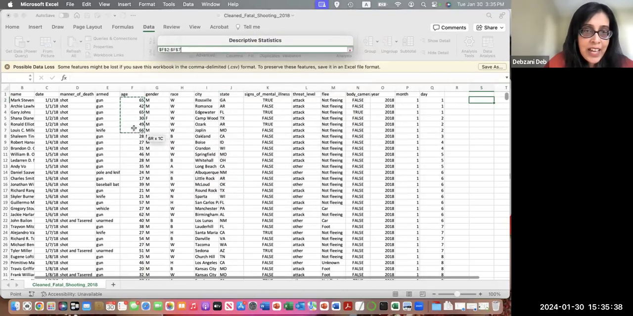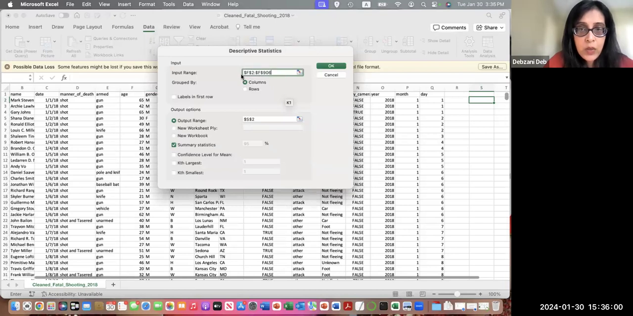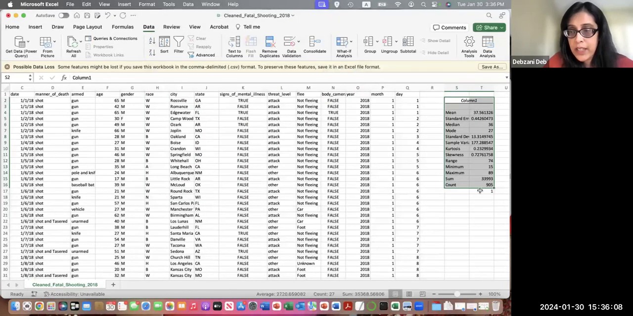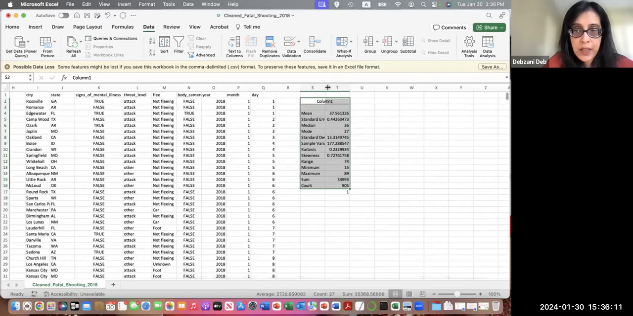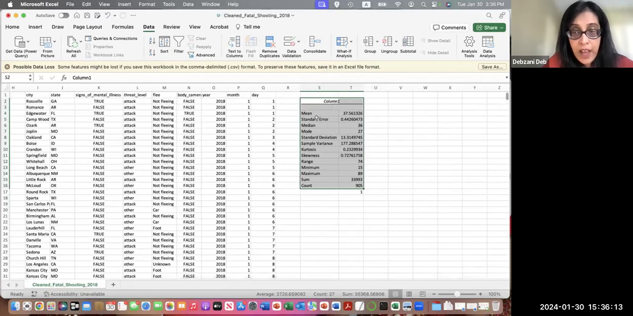And whenever I'm doing that, instead of going all the way down, I decide to write 906 over here because that saves me a lot of time. This is why I asked you to remember that our last record is at position 906, so that we can do it much more quickly. Otherwise, I have to drag this all the way, which is going to take some time. So now it looks good. The input range is this. The output is going to be shown over here. Descriptive statistics, everything is good. So if I do that, then this comes over here, which is basically telling me that the average age for all the victims is 37.56.